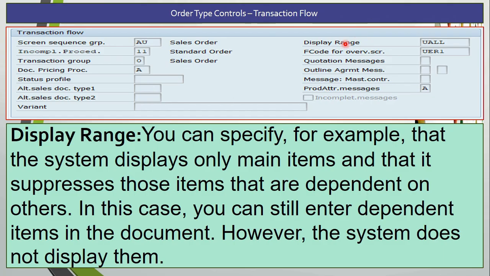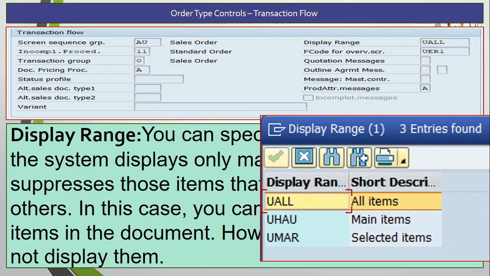Another is display range. Here you can see the option UALL, right? So what is the usage of the display range? Actually you can specify here whether the system displays the main item or sub items, right? Main items and sub items we have already understood, with the example of a computer and its components. So here it is the main item which I am saying. The monitor and keyboard and other things are its sub items, items that are dependent. So you can see here we have the option UALL, meaning all items should be visible.